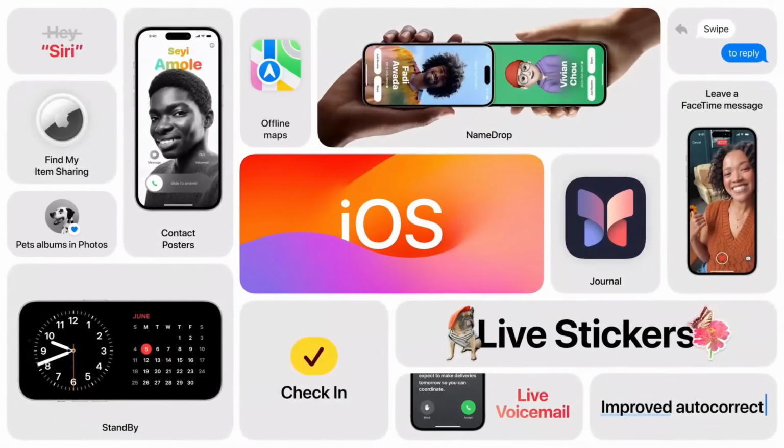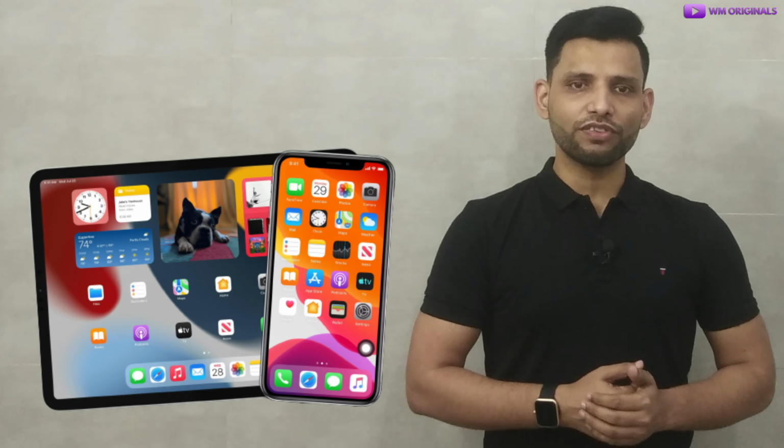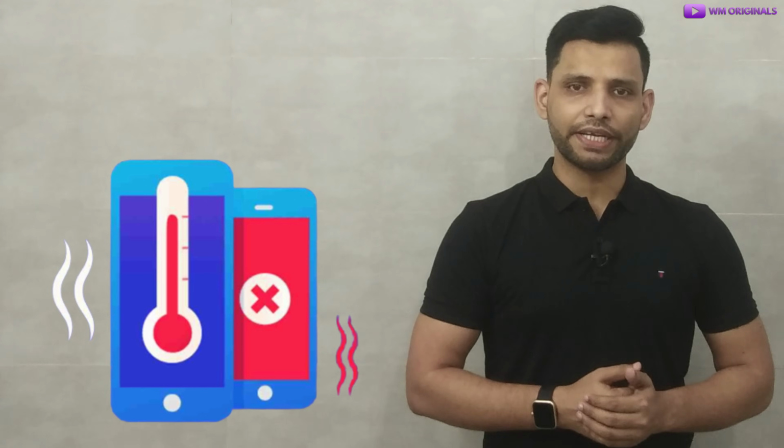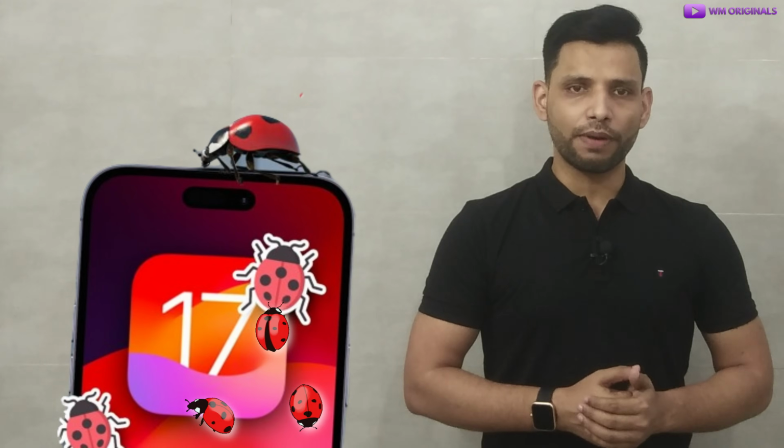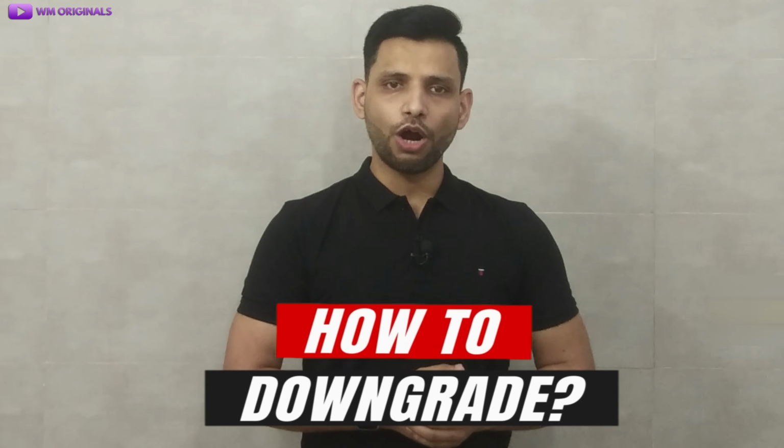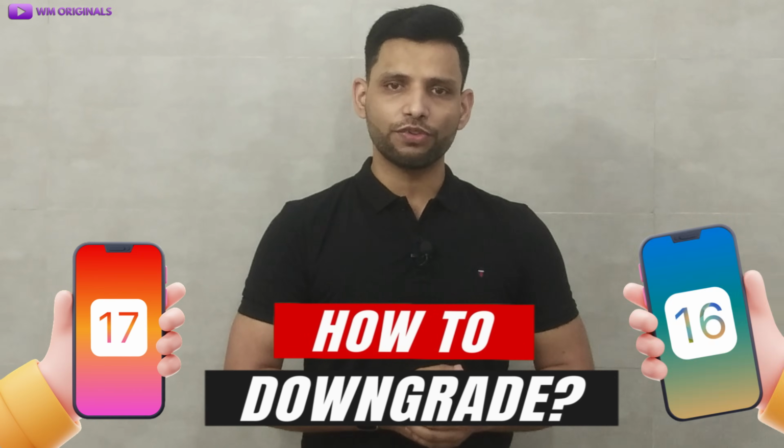iOS 17 is finally here and I must say the features are amazing. You will be very much tempted to update your iOS device to iOS 17. But what if after the update your iOS device starts having issues like overheating and battery draining because of iOS 17 problems and bugs? Well folks, in this situation, you should downgrade your iOS device to iOS 16 or a previous iOS version.